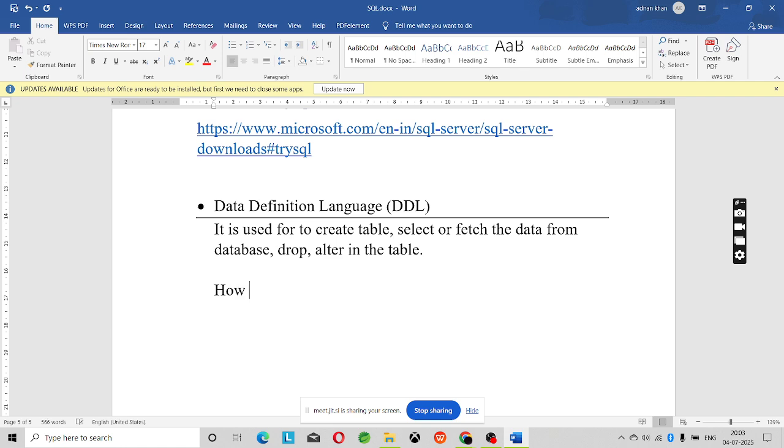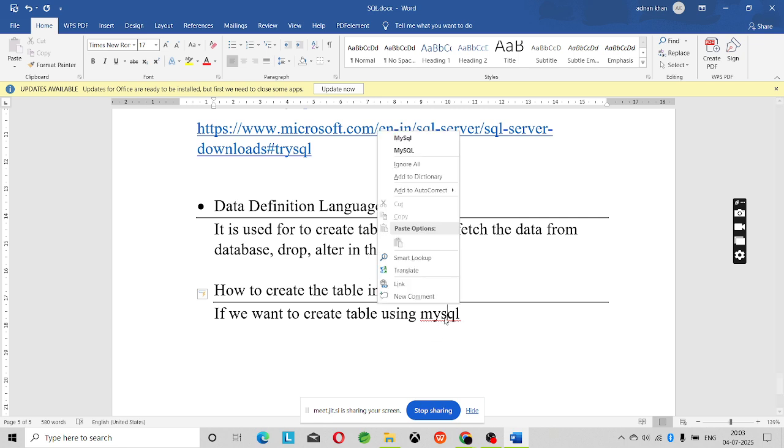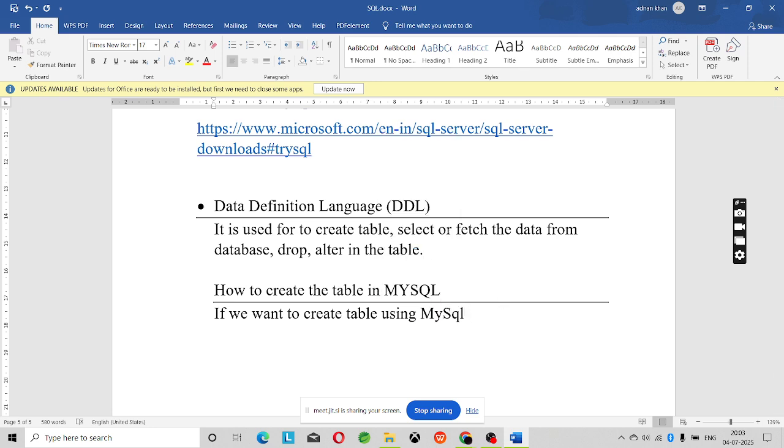So how do we create a table in MySQL? We want to discuss that. If you want to create a table using MySQL, we use the following command, or we can say syntax.